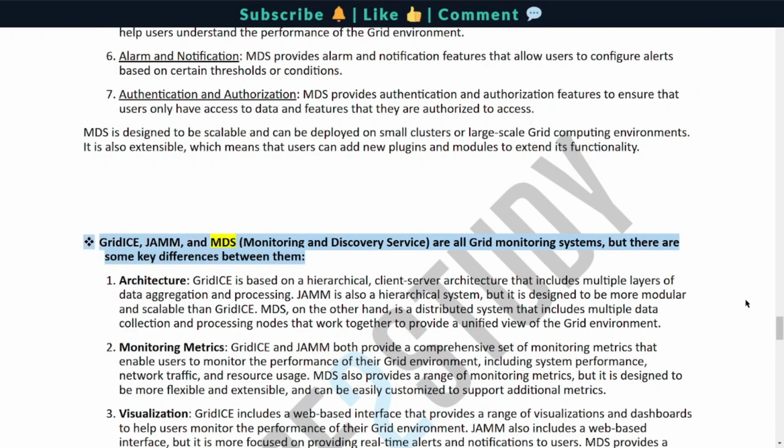GridICE, JAM, and MDS, Monitoring and Discovery Service, are all grid monitoring systems, but there are some key differences between them.